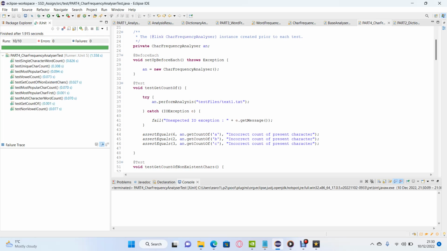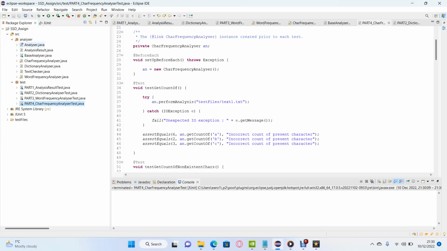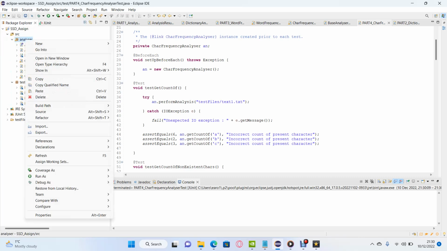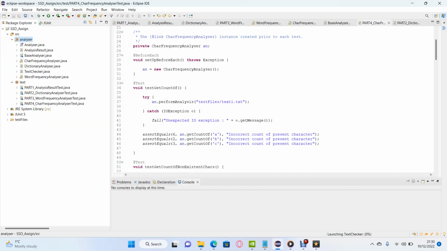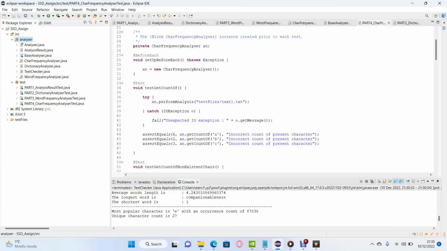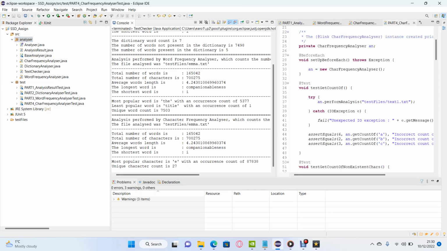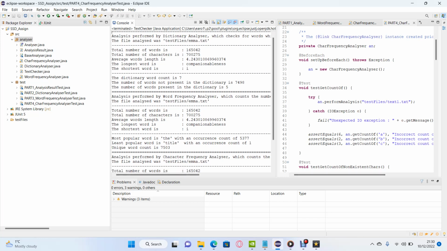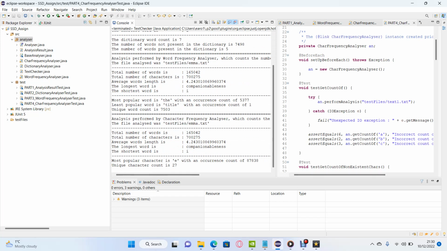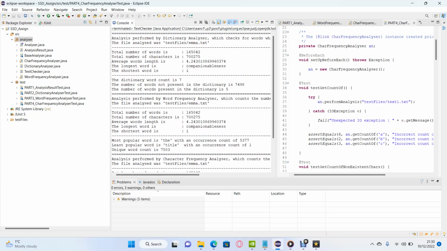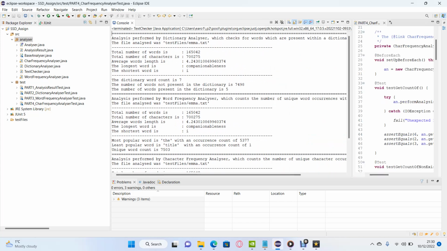Which it does, as you can see. And then we'll run the whole project just to see the results. As you can see in the console, everything works as it should. This is the result that should come out.